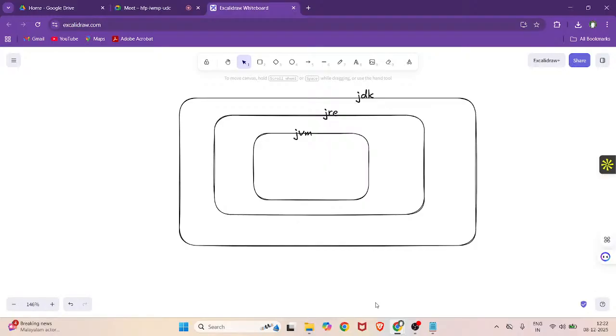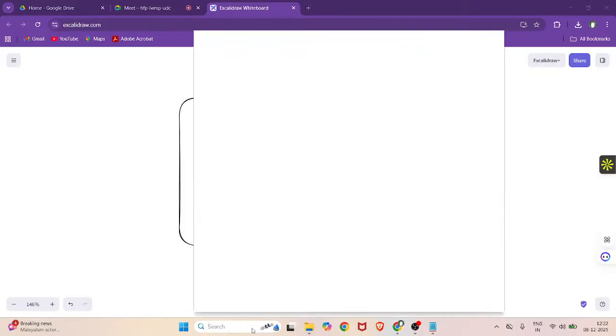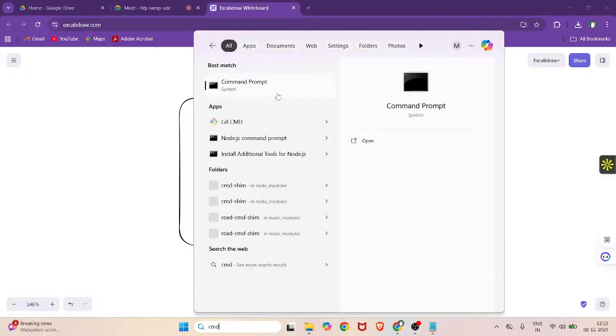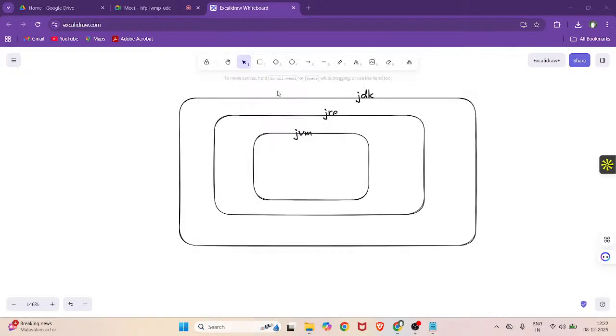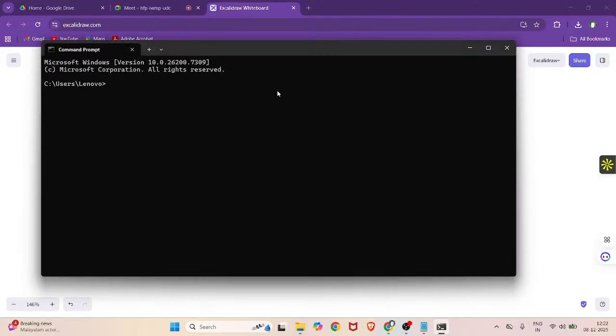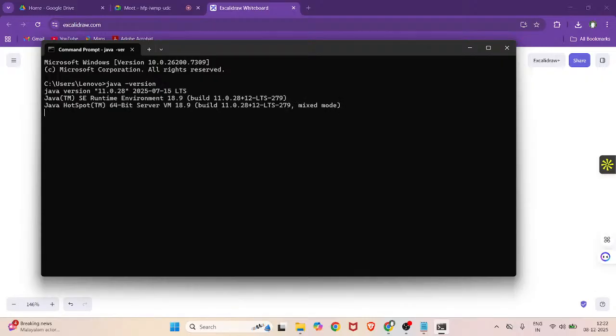Normally, when you are going to download JDK 11, first open the command prompt and check whether your system contains Java or not. Normally my system contains Java. Type java space hyphen version. It will show which Java version I have, the runtime environment and development kit.